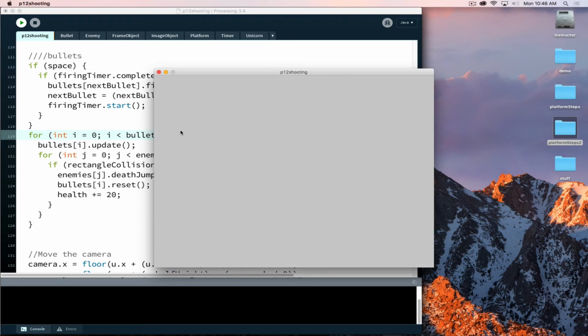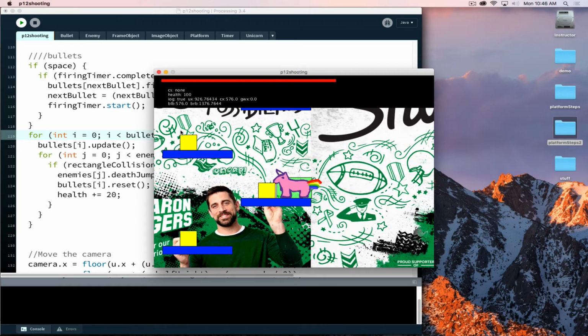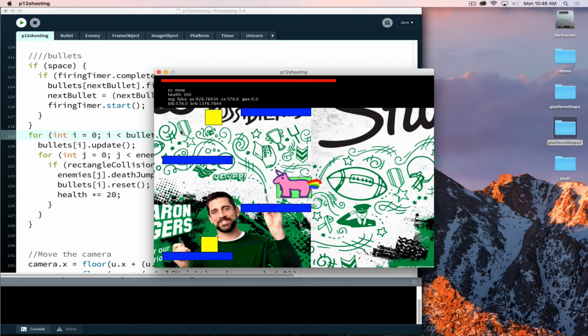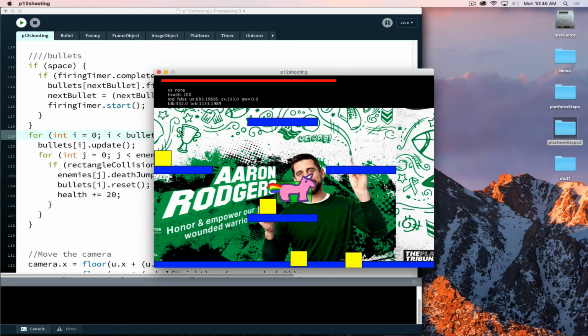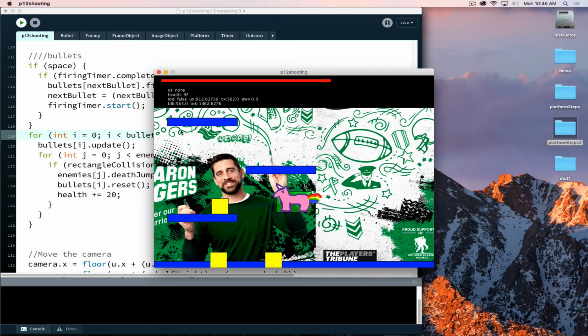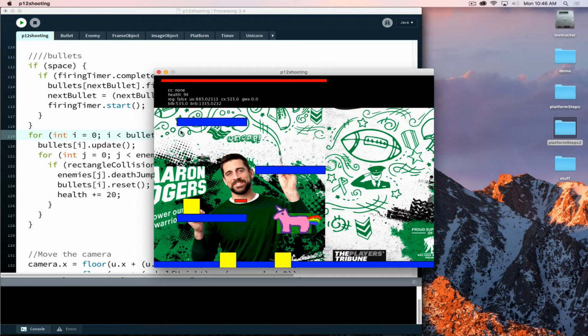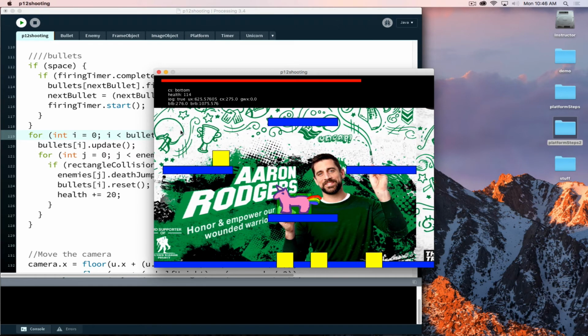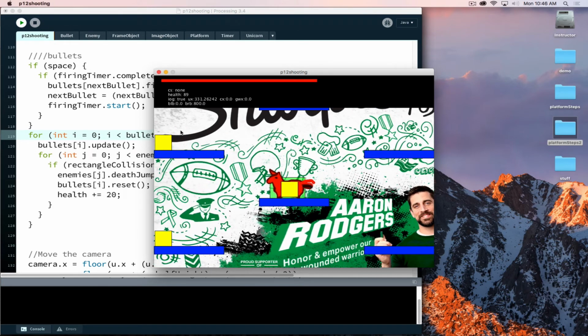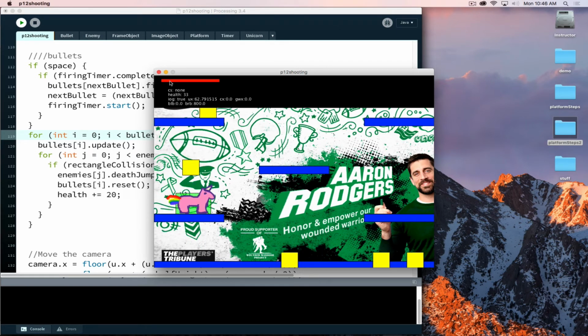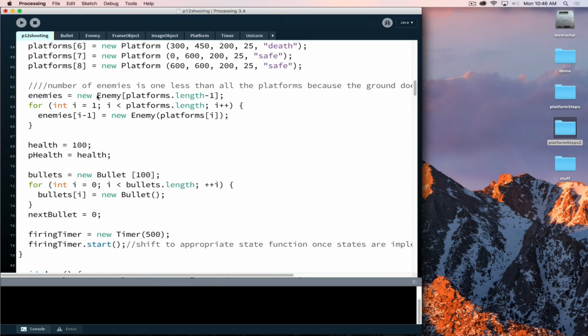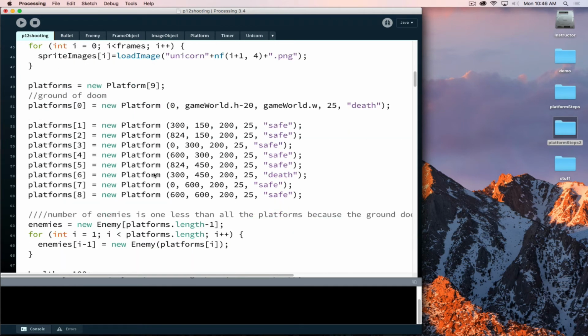But this allows us to fire. And I like that the enemy is short enough that I can't shoot it when I'm standing on its platform. I have to be jumping. And we'll see that this platform up here is a death platform. So let's see, that platform would be drawn at, I think, an X of something. So we can see that platform 6 has the death part put on it. That's why the unicorn turns red.